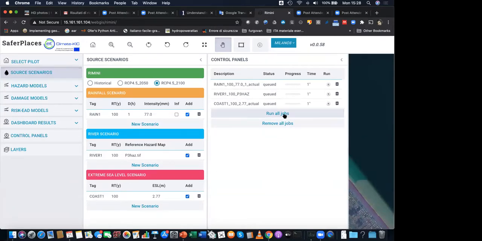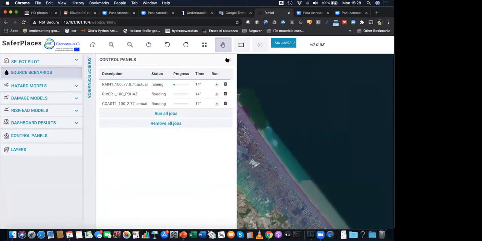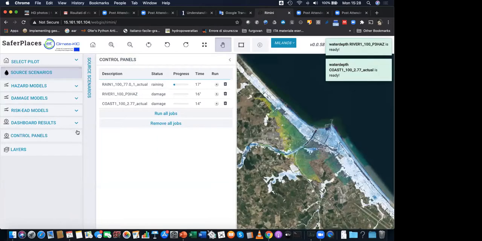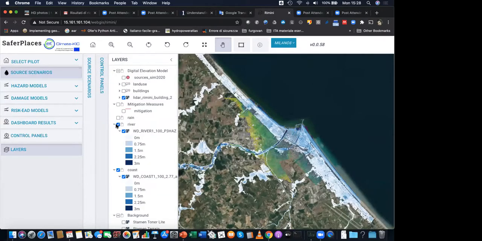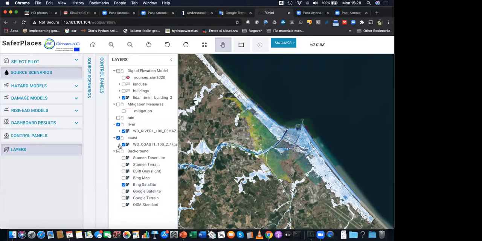And we can simply run the simulation. So now the Amazon cloud computing starts the simulation of the 3 hazard scenarios, but also starts to compute the damage assessment. It will take a little less than 1 minute, and in the layer panel we have the possibility to see and check the outputs that are continuously generated by the platform. So we are waiting now.